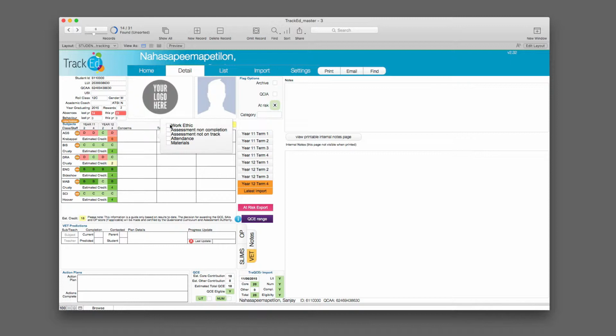Basically record that information. So under concerns, we've actually tried to make this a bit like a tick and flick. So for concerns, we have work ethic, assessment not complete, assessment not on track, attendance and materials. And you can actually tick multiples of those as well. With teaching strategies, we have parental contact, detentions, classroom strategies, HOD intervention and tutorials. So we'll do a couple of those. And for progress updates, that's just a free text box where you guys can write whatever you want. There's a fair bit of information in there, 4 lines for recording that sort of information as well.